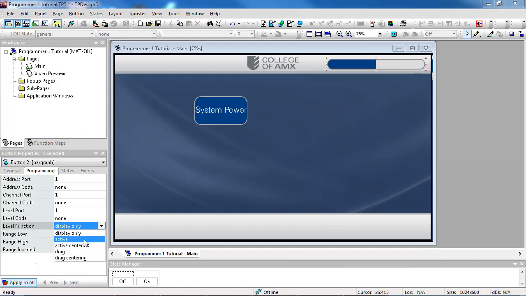Active will change the value as you slide your finger across it too, but also instantly jumps to wherever you put your finger. If you select centering for either one, the bar graph returns to the midpoint value when you lift your finger. Since this bar graph is going to be used for volume control, let's set it to drag. If we make it active, then the volume could accidentally jump to a really high level and blow the speakers. Active would be best used for lights, shades, or temperature settings, since having them jump to a high setting wouldn't typically hurt anything.